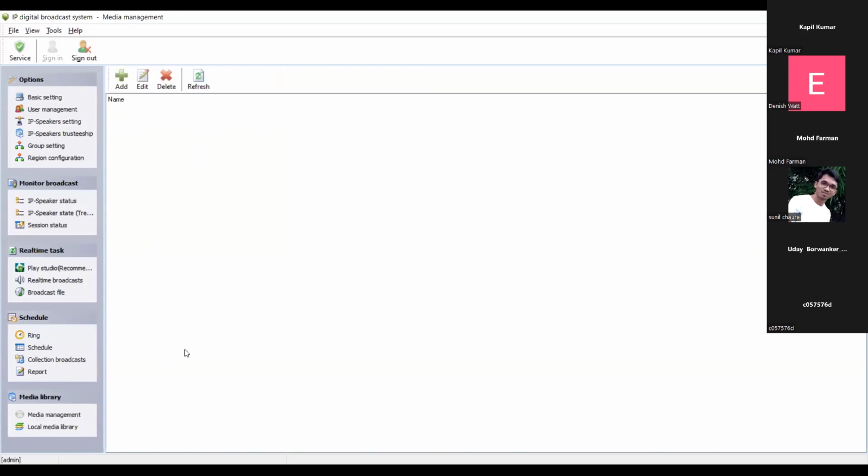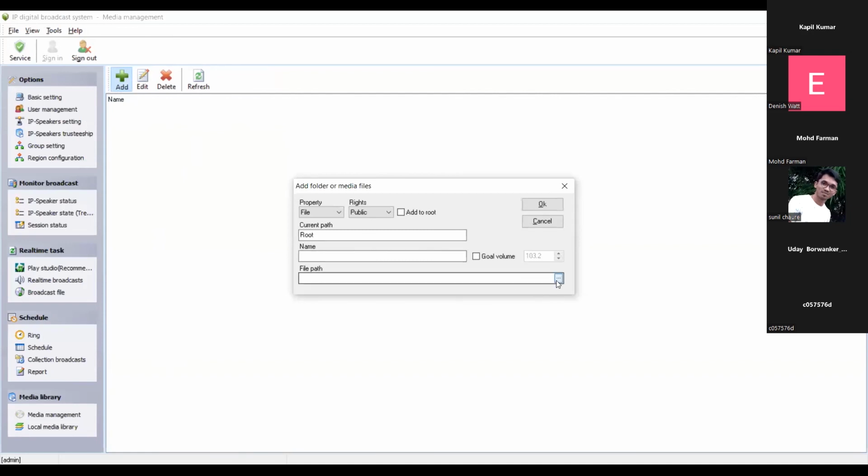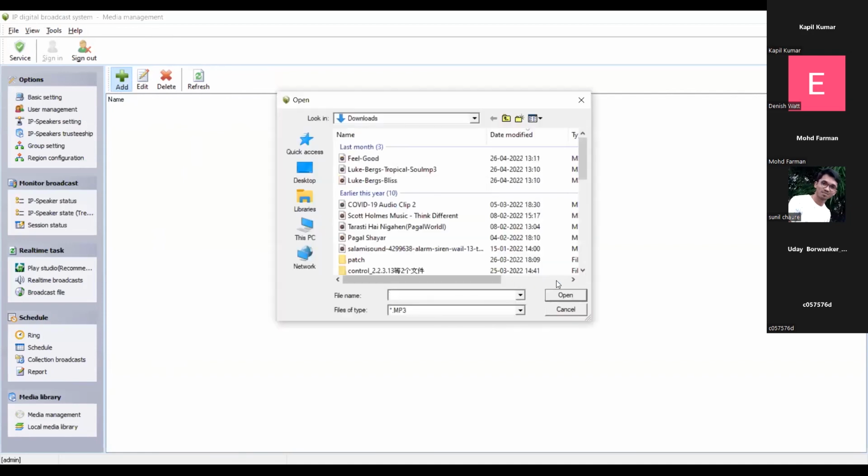Then media management is the same kind of thing, like you can create any media folder here. You just need to select the path for the media, like you can select any folder or any file, so that this media is available. You have some fixed messages that you want to play every week or every 2 days or every 3 days. For that you can use media management in our software also.